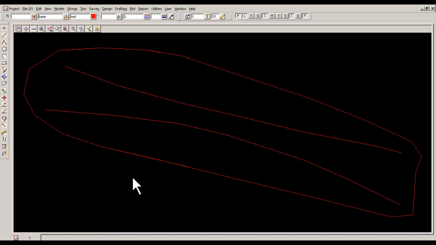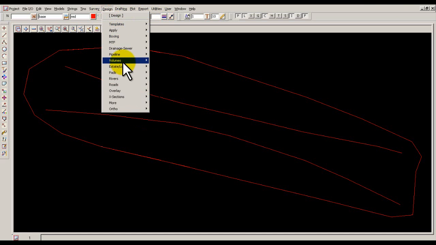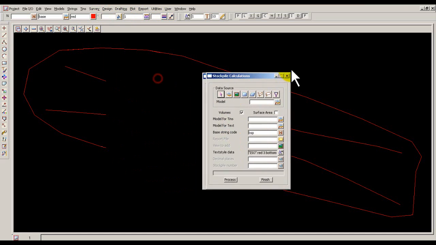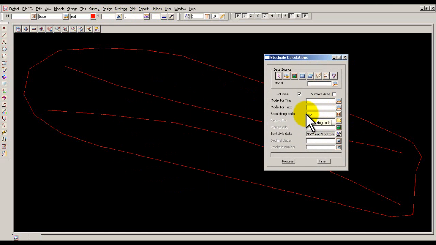Now there is a very easy way of using a stockpile function to work out the volume of our stockpile. We'll use the same data. I'll show you some other things a bit later on, but if we go to Design, Volumes and Stockpile, which is what we've got here, we get this little menu to use. So the data that we're going to be using is in our view 1 there. We'll work out the surface area as well.